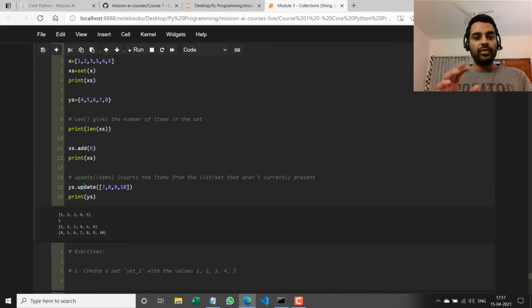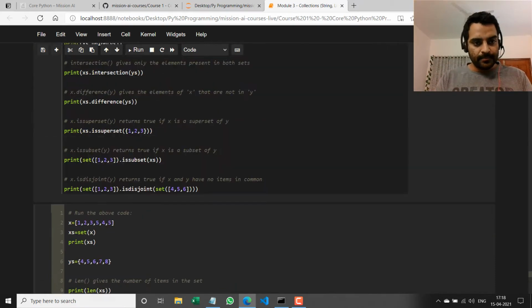So I've shown you two ways to add items to a set. One of them is the add method, which adds a single item to a set. And the other one is the update method, which takes an iterable or a collection and it adds the elements to the set which aren't already in the set.